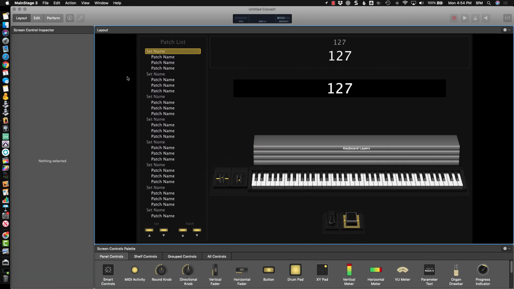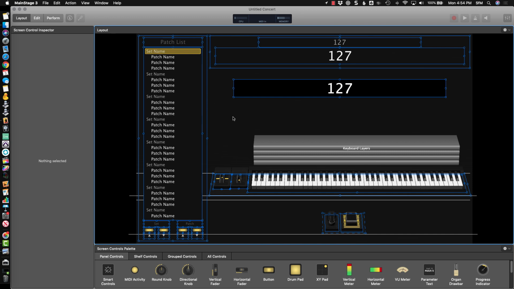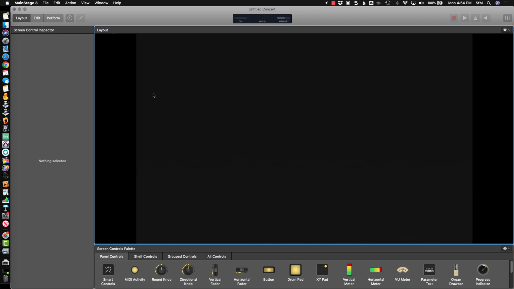And so I'm going to jump right over to Layout. I'm going to select everything here, and then I'm just going to hit Delete. And then I have a completely blank slate to get at here.